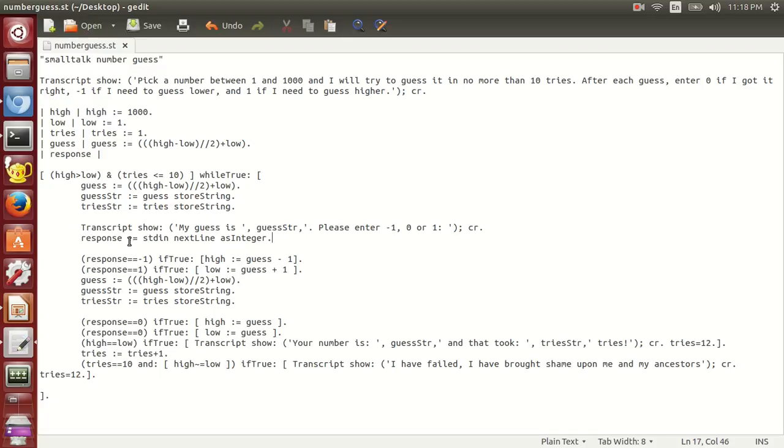Okay, so the response is the next line, taken as an integer, whatever is entered. If we respond with -1, it tries to guess a higher number. If we respond with 1, it tries to guess lower than the digit it currently guessed, and then we get a new guess and store it to the string.